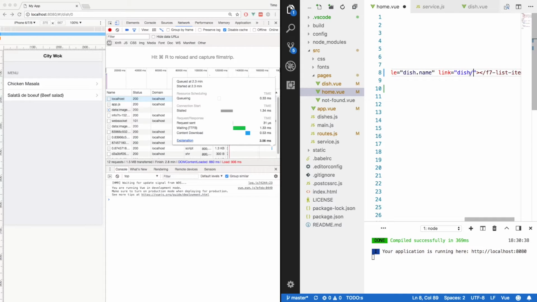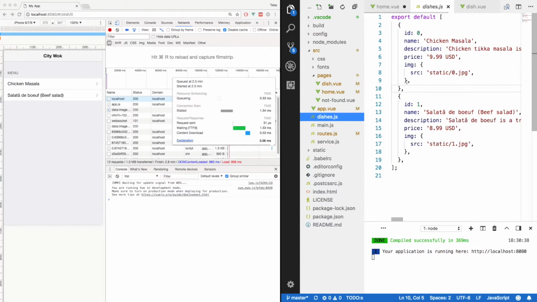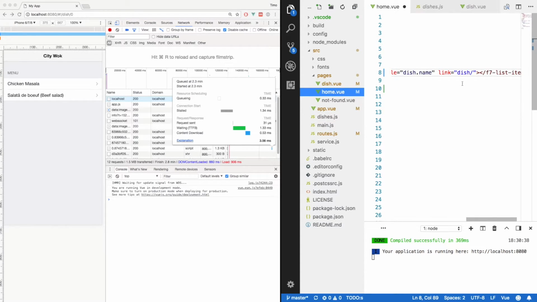And the ID is already in our dishes.js. See, each food or dish has an ID. So we're going to use that. We want something like dish/0 for our first one and dish/1. Now the problem is, how do we put this in? And this is actually where a filter comes in.